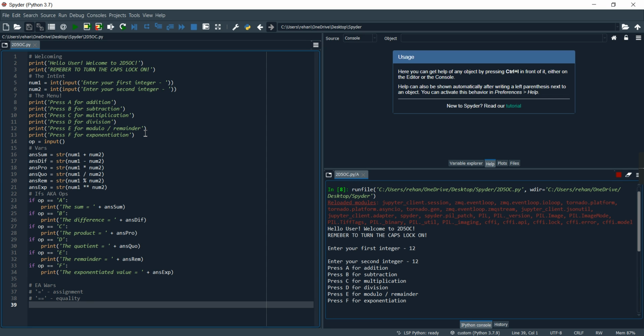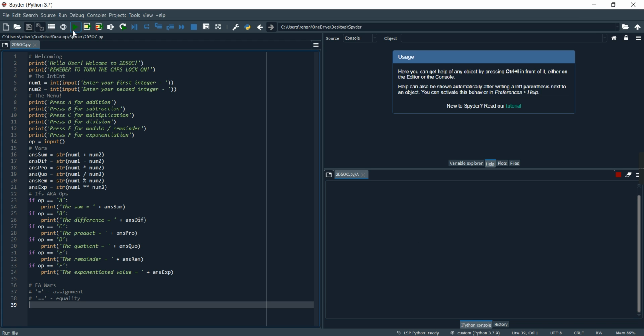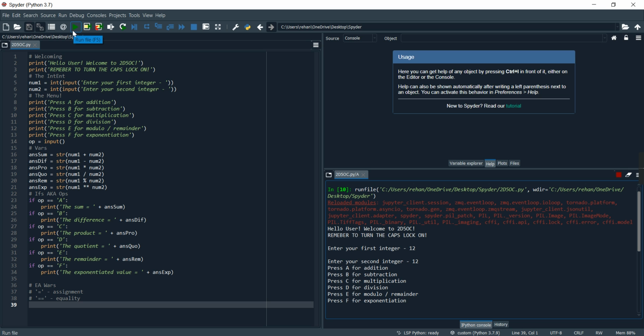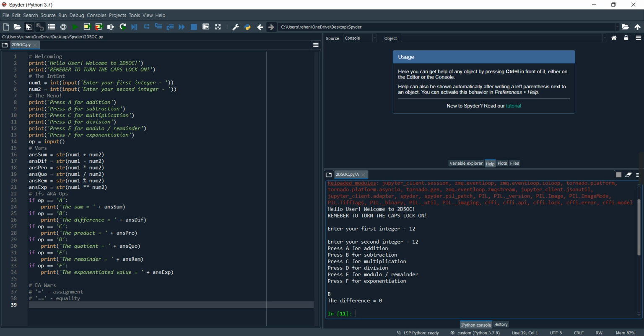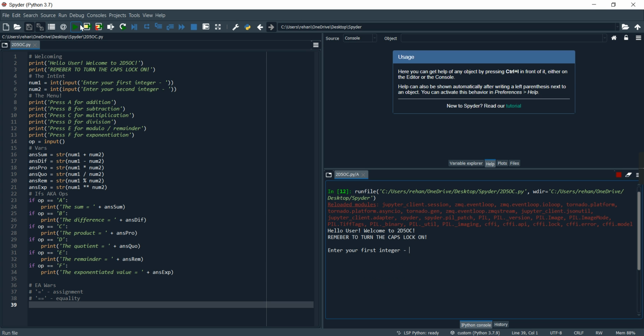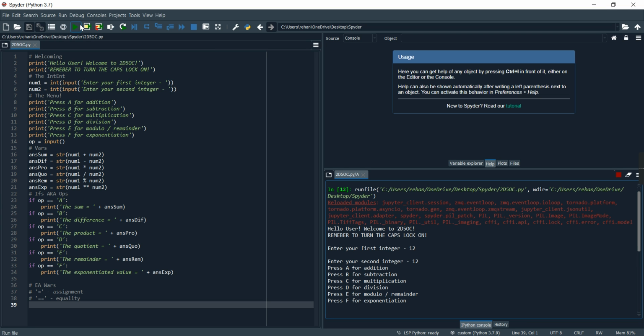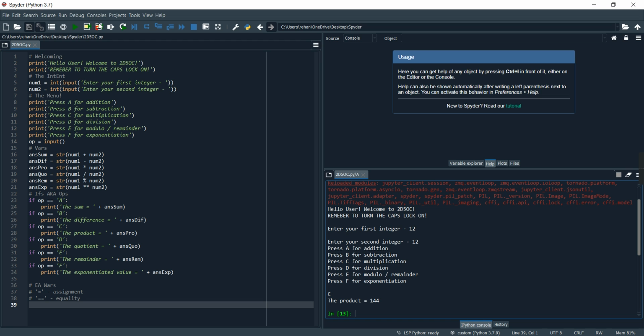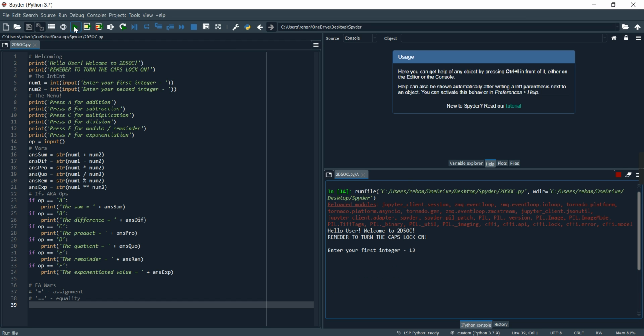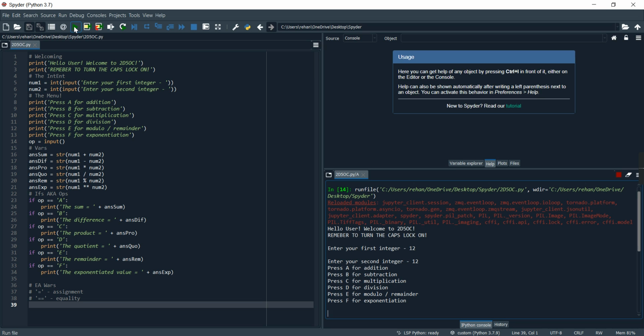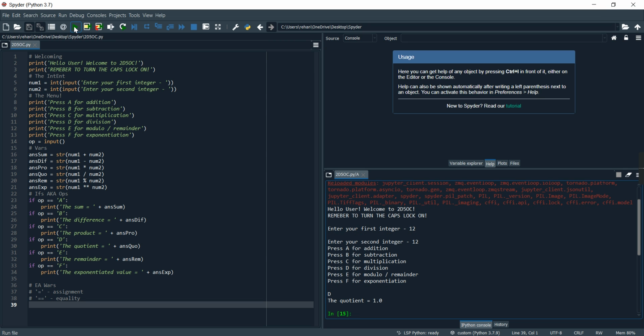12, 12. Okay, let's add them. The sum is equals to 24, working. 12, 12, when we subtract it, then the difference is equals to 0. Very good. Let's multiply them, the answer should be 144. So the product is equals to 144. Let's write 12 divided by 12, the answer should be 1. So let's write d for division, and the quotient is equals to 1.0, and I think I have explained why 1.0 is coming instead of just 1.